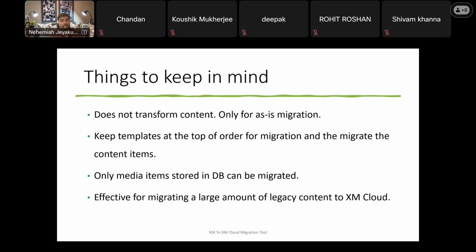There are some alternatives you can think of. As you know, Sitecore PowerShell Extension can really help. The only thing is you have to have proper scripting knowledge of migrating: extracting the content, then scripting it so that you can transform the data in between, and then pushing it to XM Cloud. So PowerShell Extension is one alternative in case you have a use case for transforming the content as well.